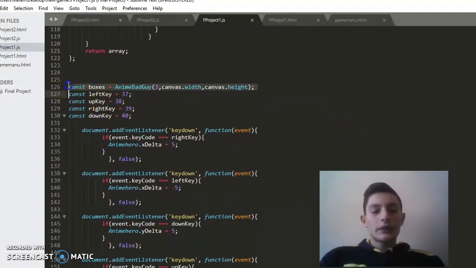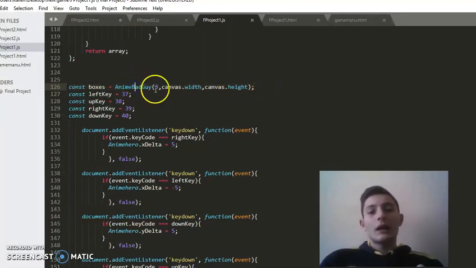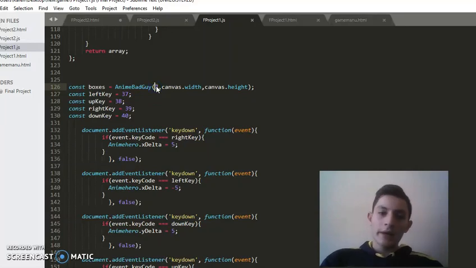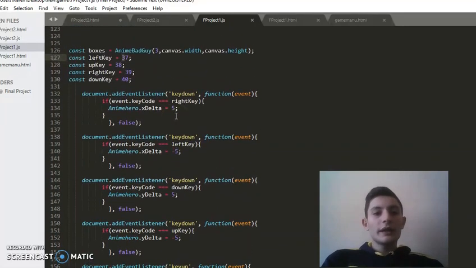Then with the constant boxes we call the function with the count of our bad guys, canvas width and canvas height. And after it we can see the keys that we use to play the game, their numbers. The left key is 37 and so on.